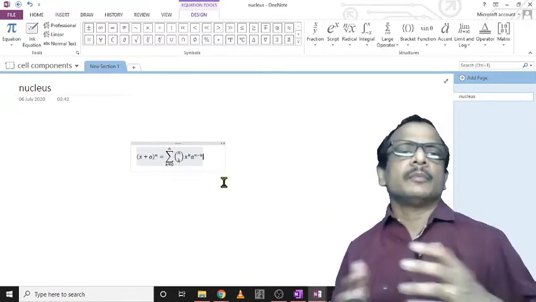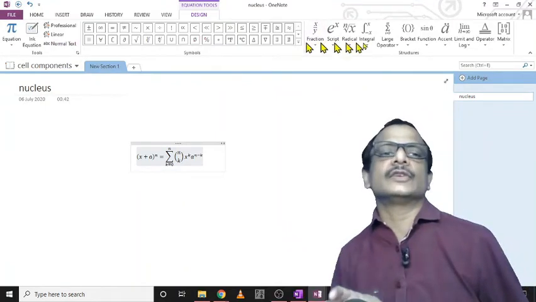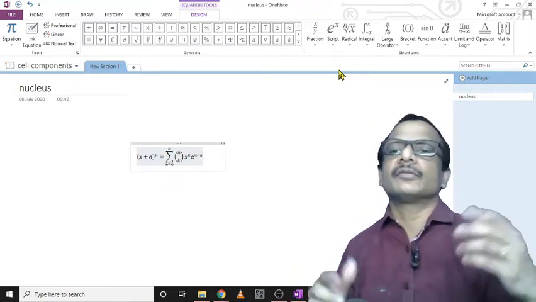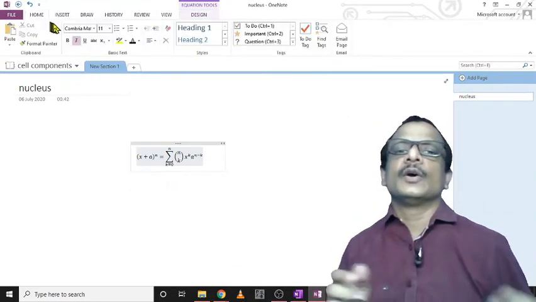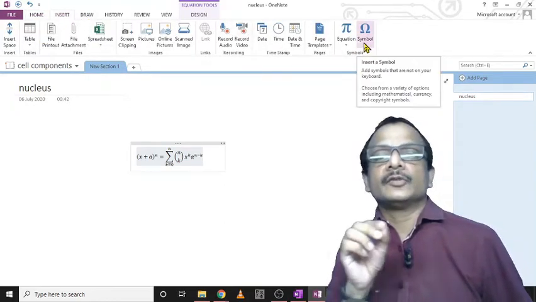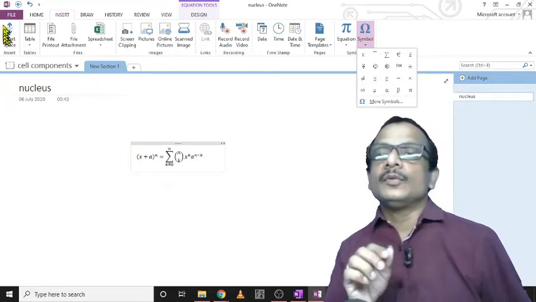I am not from a mathematics background, but there are so many things here regarding equations. You can utilize all those things, different types of equations. You can go for home. Okay, so insert function, and again you can add specific symbols based on your functions.